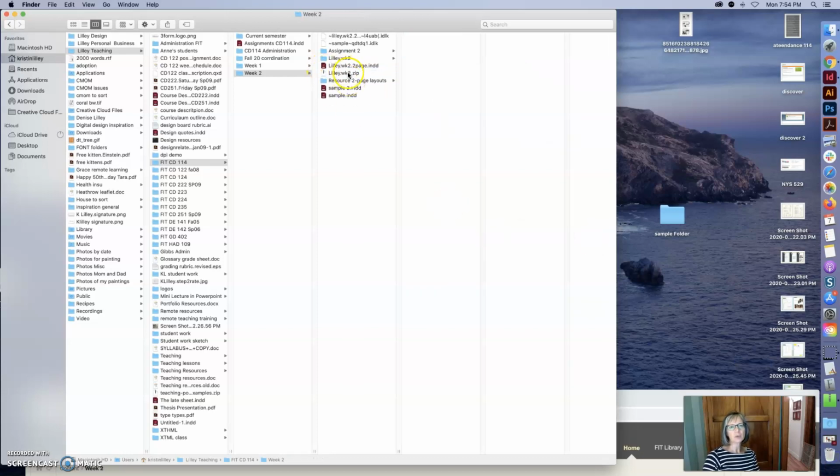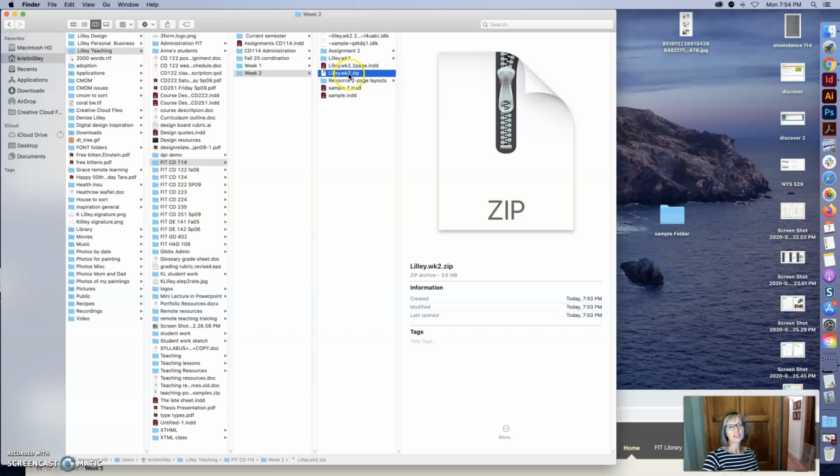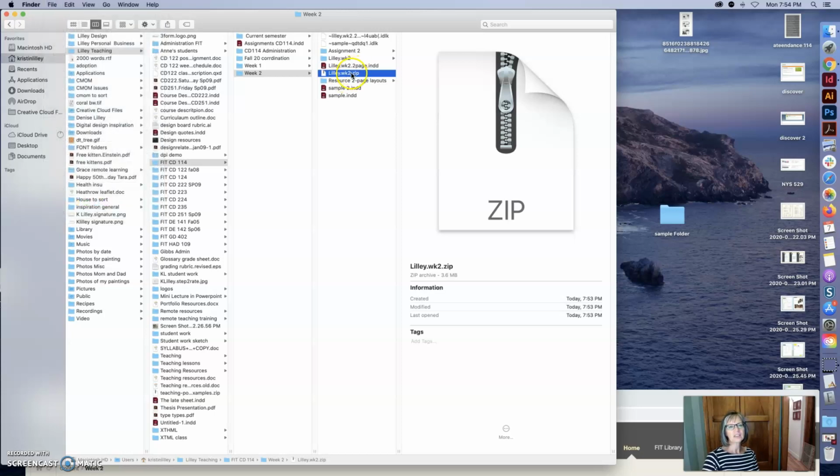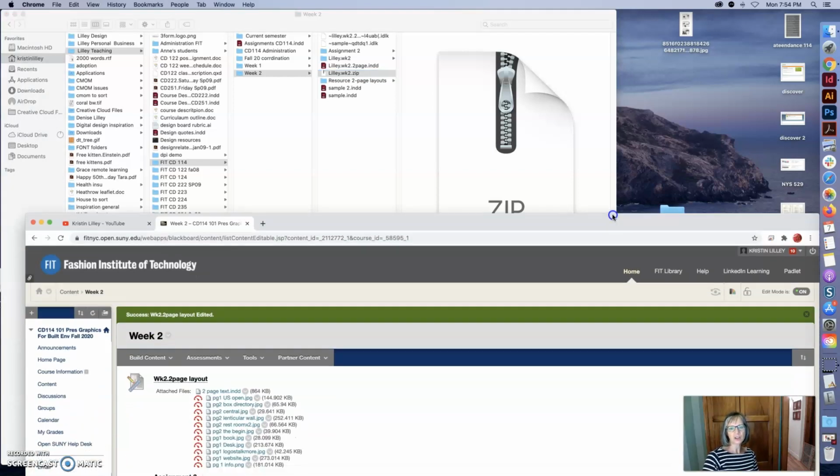But basically what you want to do is this file is the file you're going to upload in Blackboard. You have to compress the file under File. You go to Compress when it shows up when you highlight a folder. And that is the file you're going to upload to Blackboard, because Blackboard will not let you upload folders. It has to be one file, so that's why you're going to zip. I'm running out of time here, that's why I'm talking a little bit quicker.